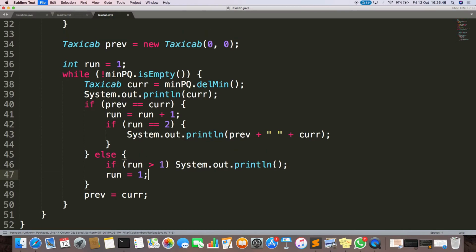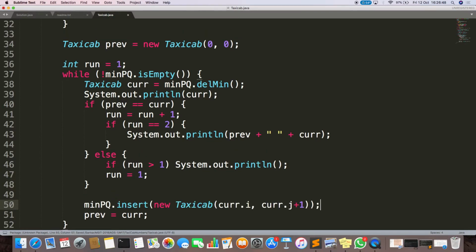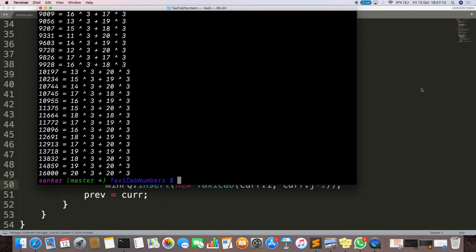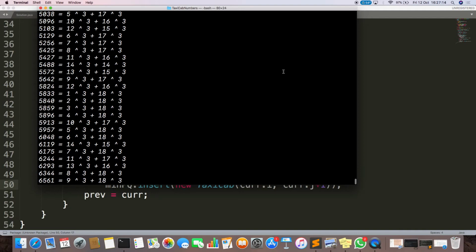That should not be inserted there, but somewhere here. Here we keep on incrementing j, right? But you have to stop j at some point, right? What is that? If current dot j is less than n, in the sense 20. Okay, you can say directly n. Yes or no? Now try inserting it. Now you got these values.